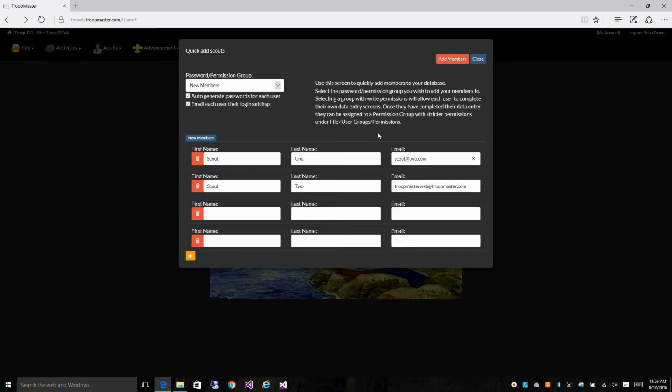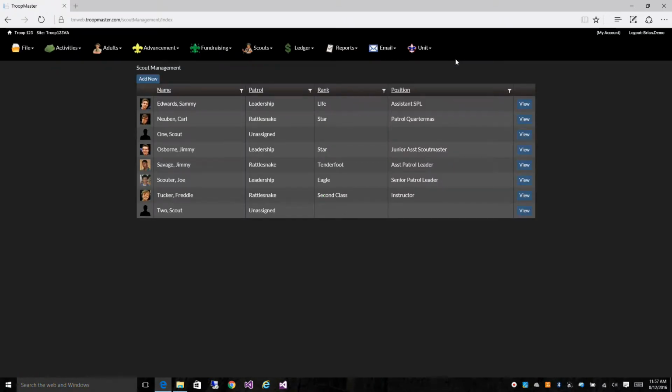Okay, so Scout 1 and Scout 2 will get added to the New Members group, and we'll take a look at that in a minute in case you didn't see the video on creating user groups. And we're just going to automatically generate passwords for them, and it's going to email each user their login settings. Go and click Add Members. Okay, you can see that Scout 1 and Scout 2 were added to the database.